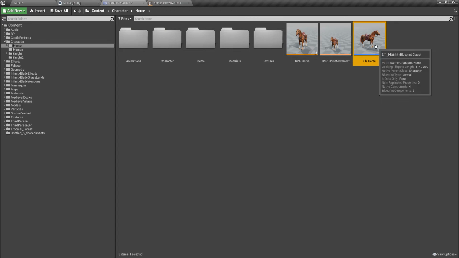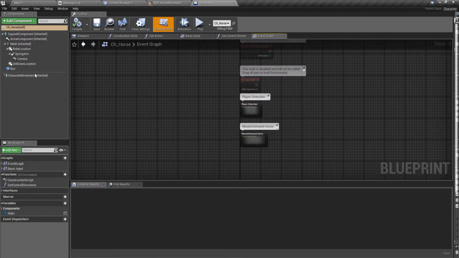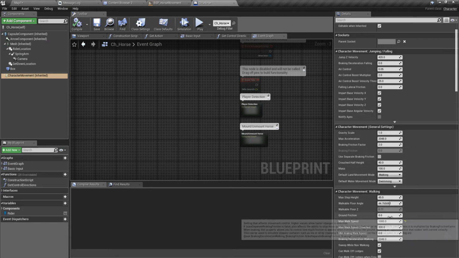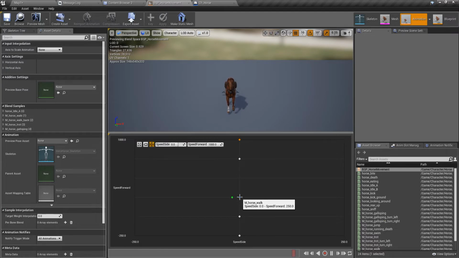So let's open our horse character. And in the character movement, the default walk speed. Where is it? Yeah, I should set this to the default walk speed. That means 250.